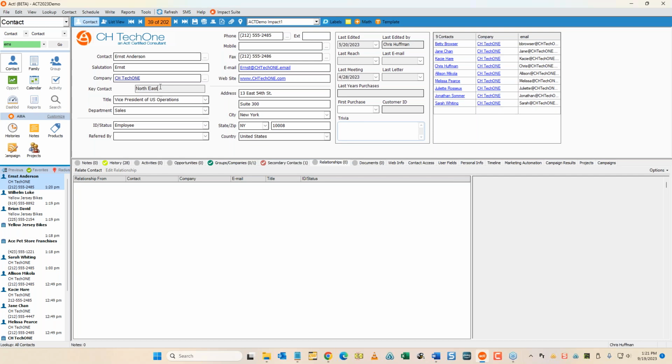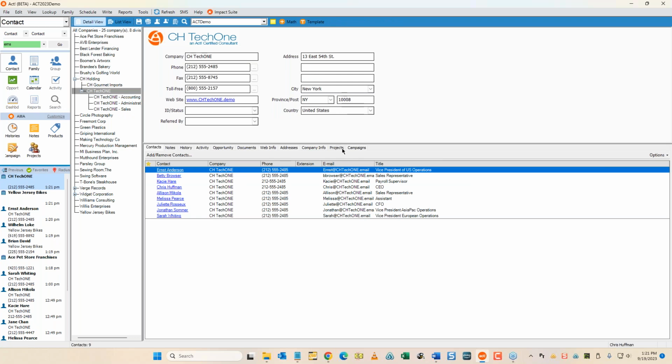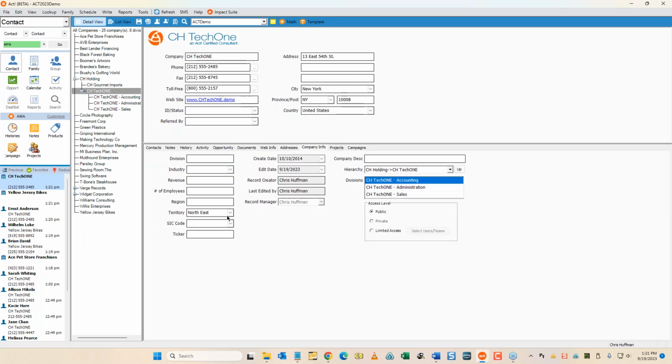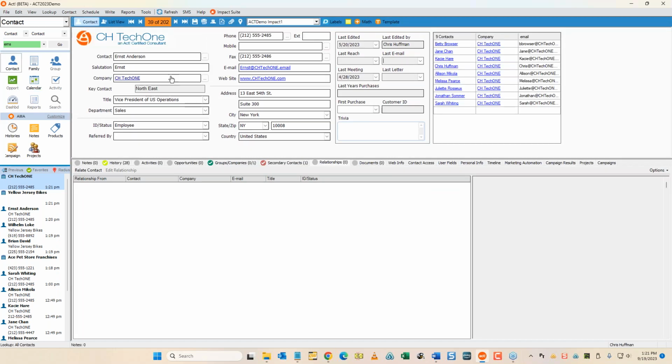I just bring this up here, but I can see Ernst Anderson with CH Tech 1, and I left it in its default location, which is company info. We can see that the territory is Northeast. But we wouldn't be able to see company fields like what their account number is, or what their sales volume is, or who the sales manager for that account is. If we are in someone's contact record, the only way would be to go over and see.